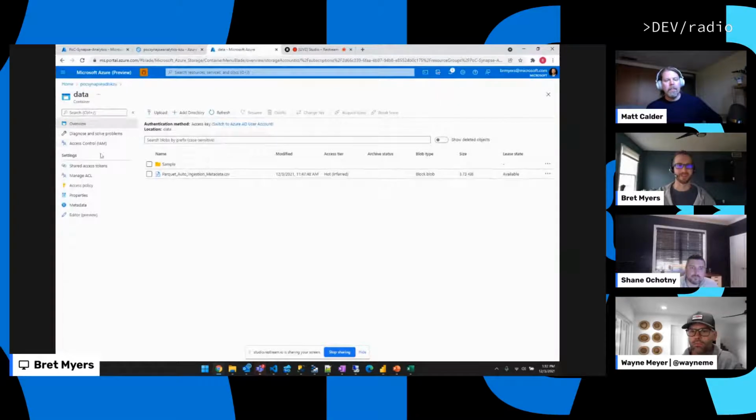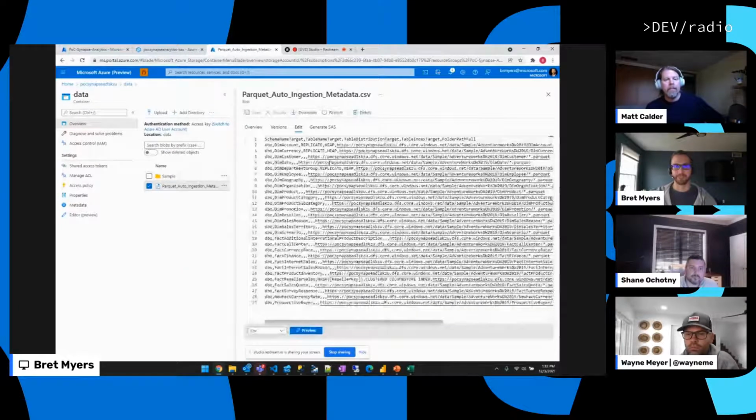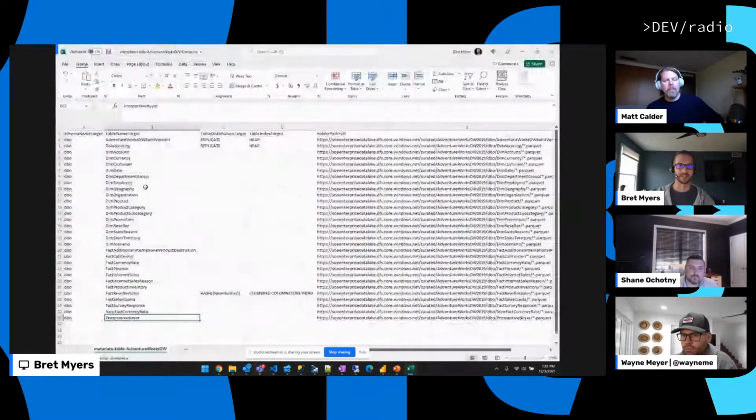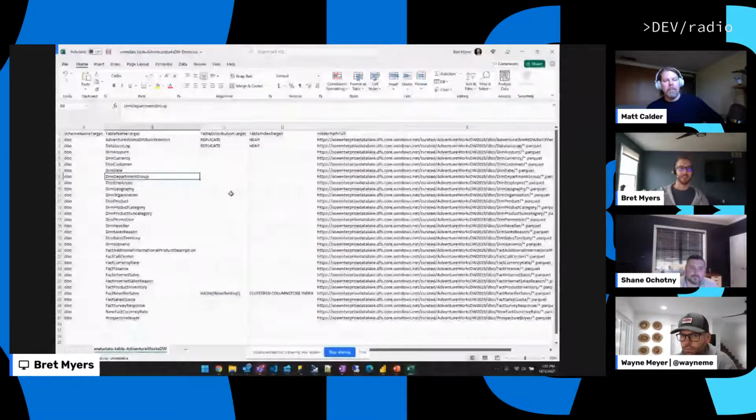So I'm in the storage account now that got deployed, and we can look at the metadata file that's there. This is the Parquet auto ingestion metadata file. To get a better view, if you want to just see what this looks like in Excel, you can see we can specify the target schema name, so what's the ultimate table we want to land it in, the table name that we want to call it, and then define the distribution and the index for that target.